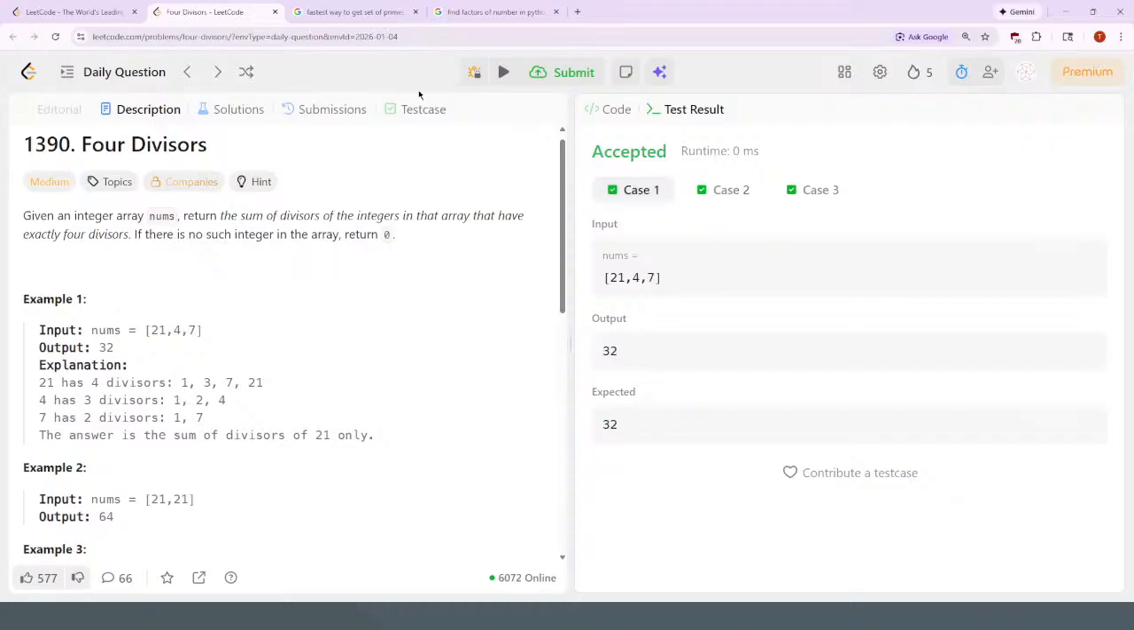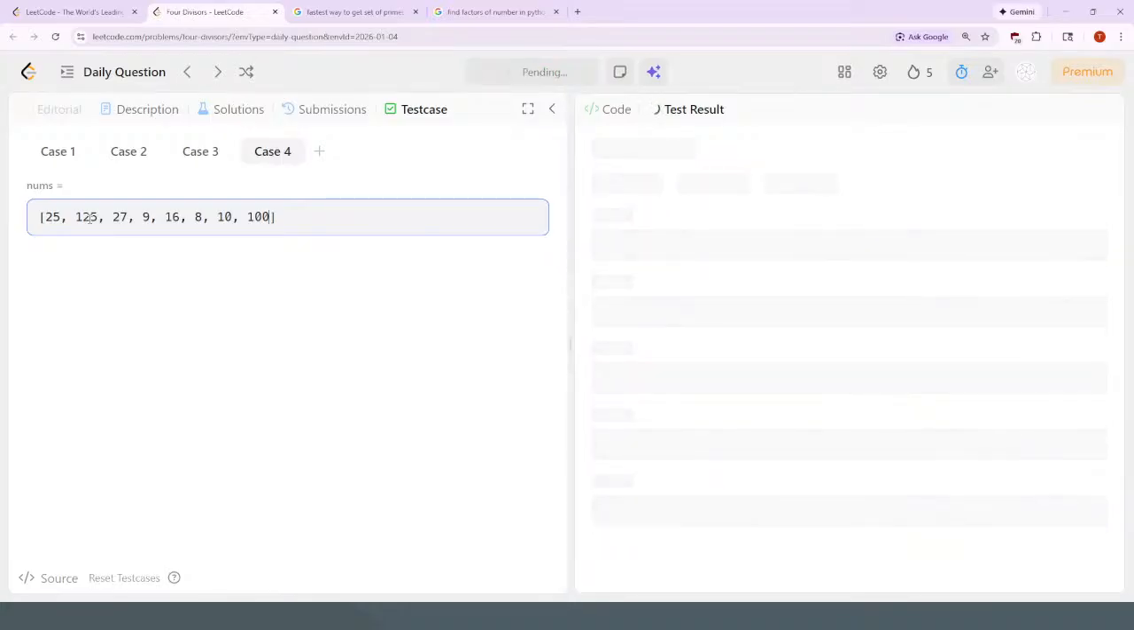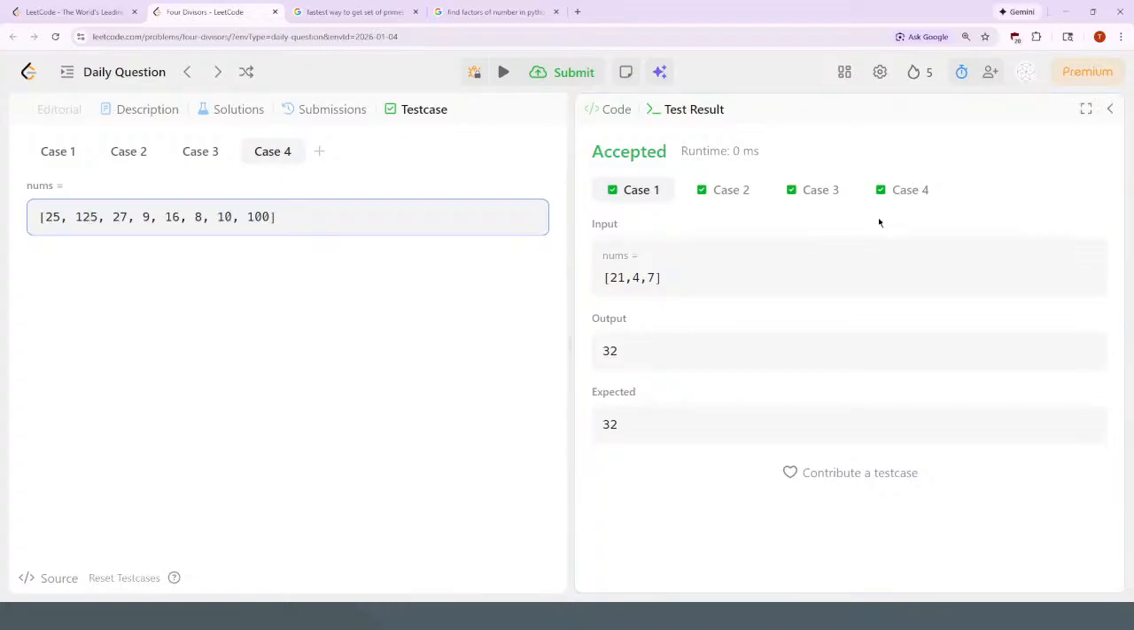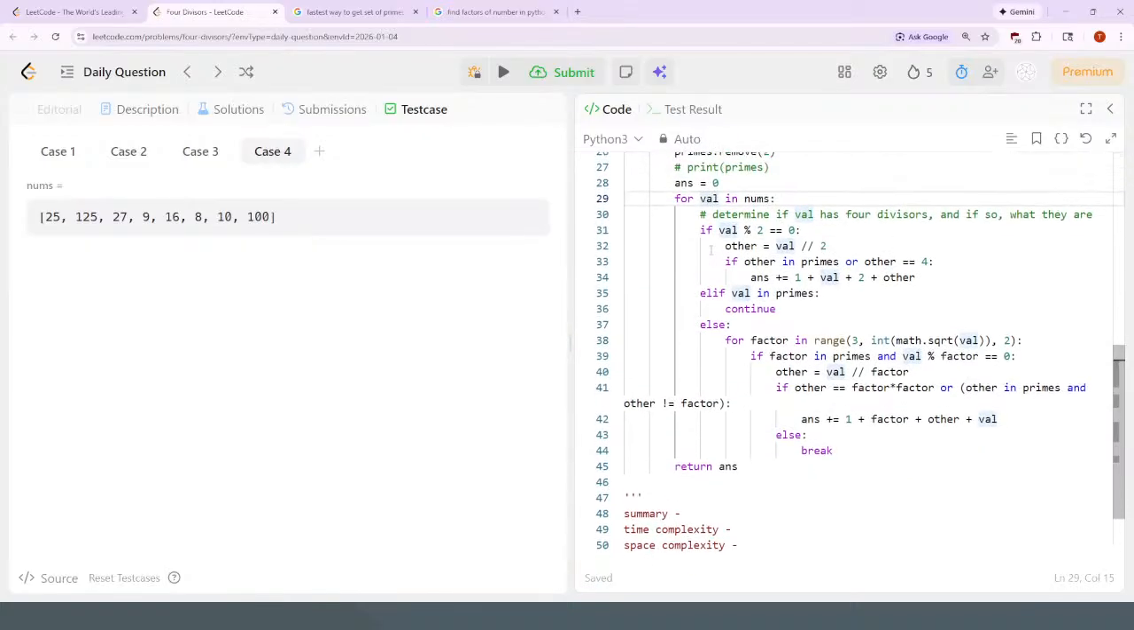Okay, I need some more test cases here. Let's do 25, 125, 27 should work. 9 shouldn't work, 16 shouldn't work, 8 should work, 10 shouldn't work, 100 shouldn't work. Okay, well, it worked. Okay, let's just run it.